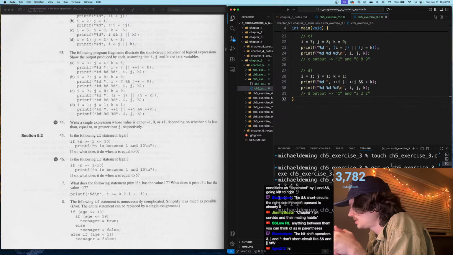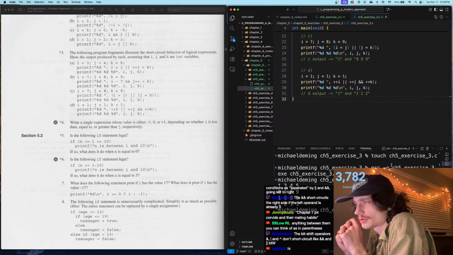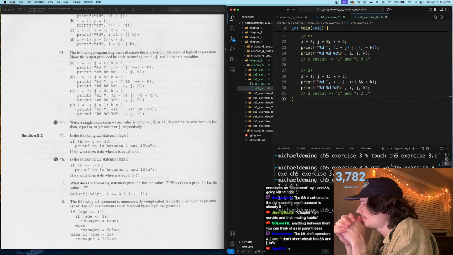Yeah, the I increases to 2. Either one has to be a non-zero value. Well, we know that that's a non-zero value because I is 2. But J is not increased, and neither is K. Why?